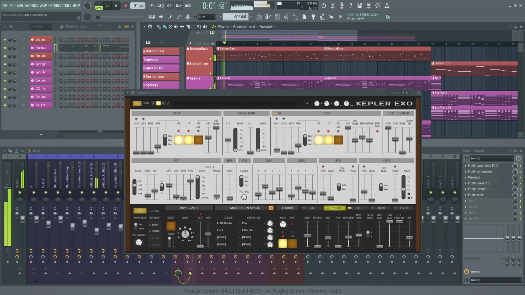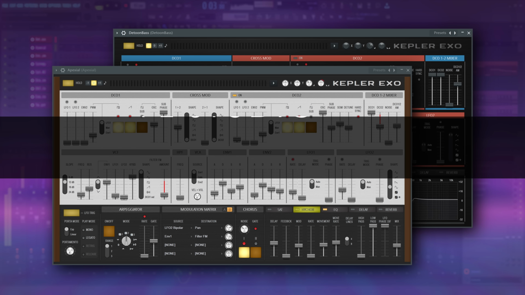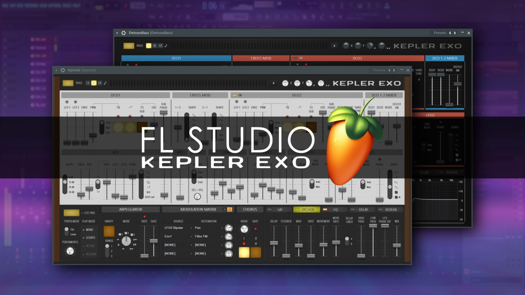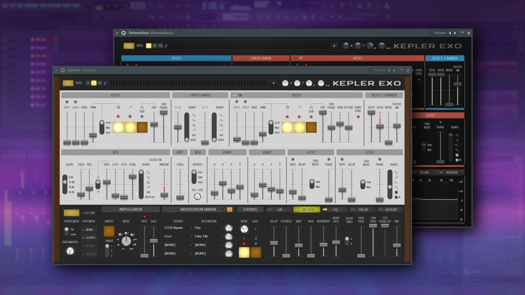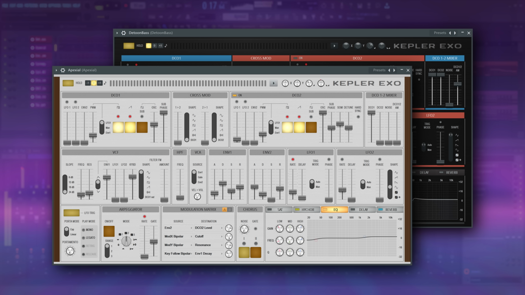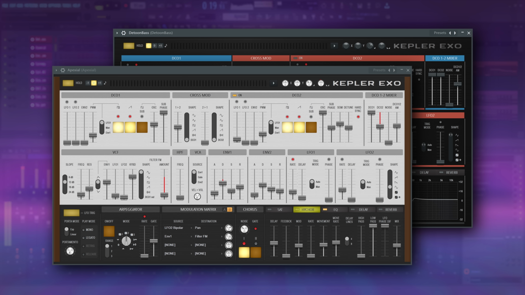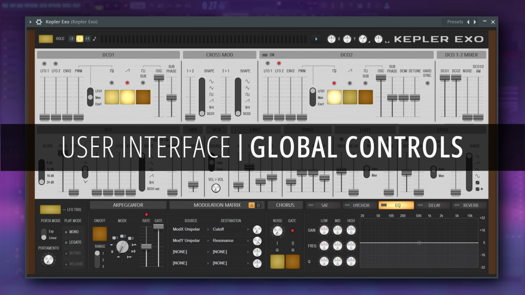Welcome. In this video, we'll take a closer look at Kepler Exo. Kepler Exo re-engineers the 80s, blending the iconic design of the Juno 6 and Jupiter 8 synthesizers with today's advanced digital audio tools. Every detail, from oscillators to filters and control interactions, has been meticulously analyzed to create a sound that faithfully honors these analog predecessors. Let's start with the global controls along the top.